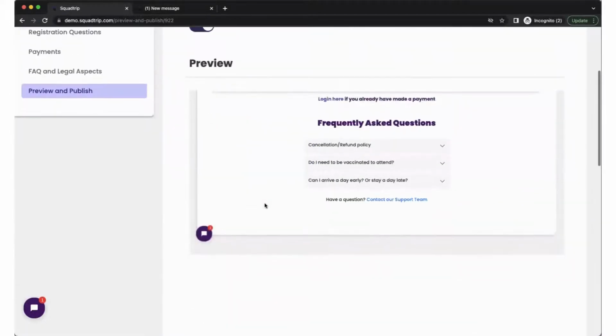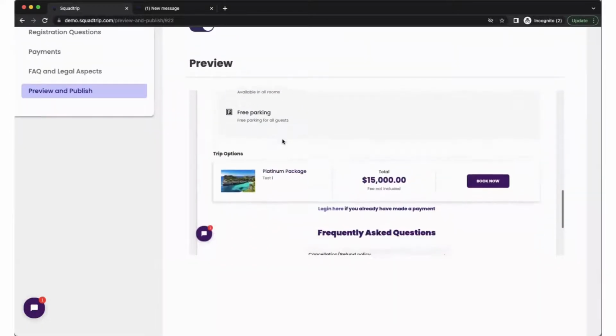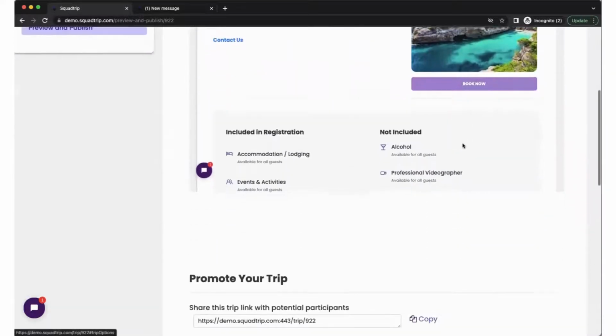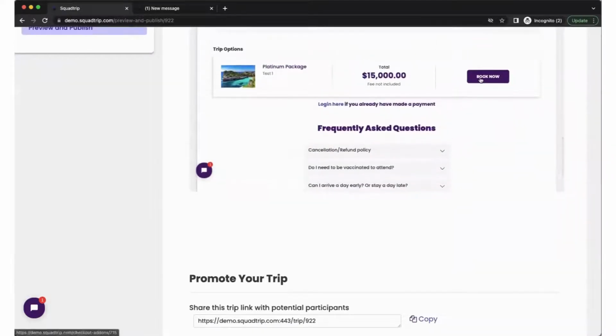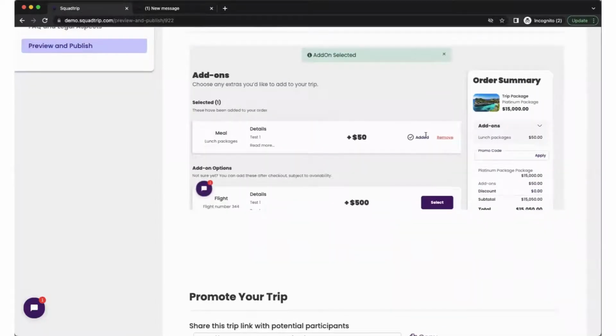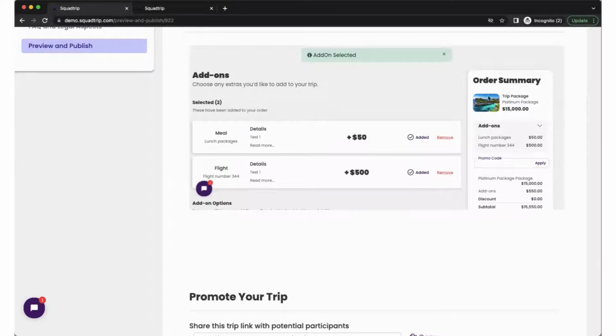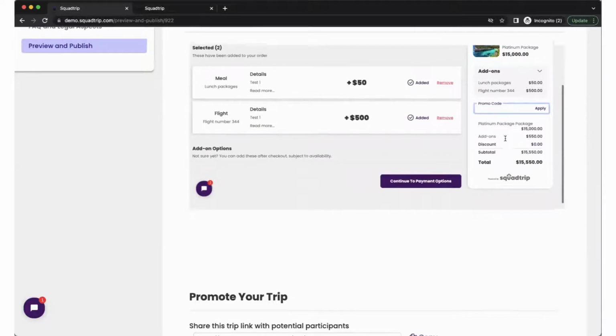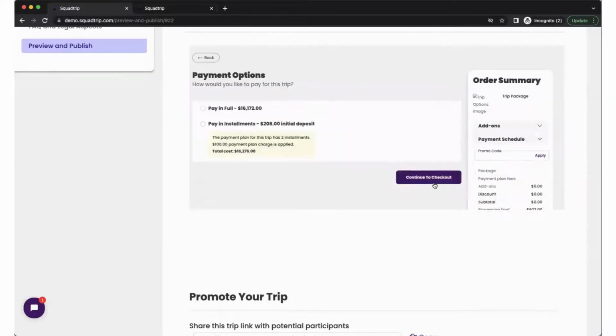Now, for the traveler, I'm going to quickly show you what it looks like. If they land on the page, they'll click book now. They'll see the options. Then they'll bring it to the add-ons that we created. You can select one or both, and it's going to update the order summary automatically. Then I'll show you where you can create promo codes. Then you continue to payment options.